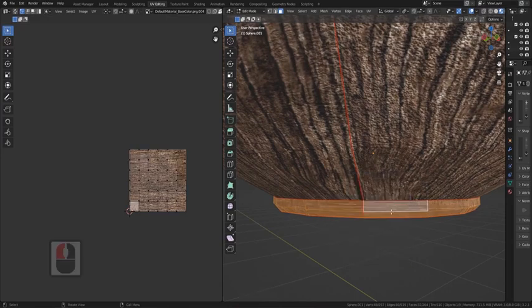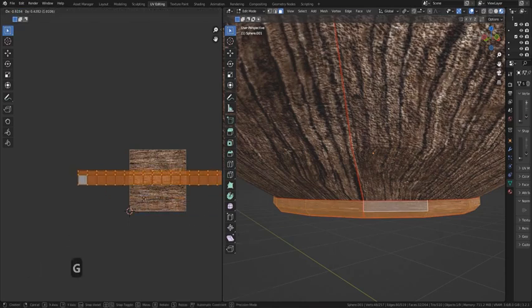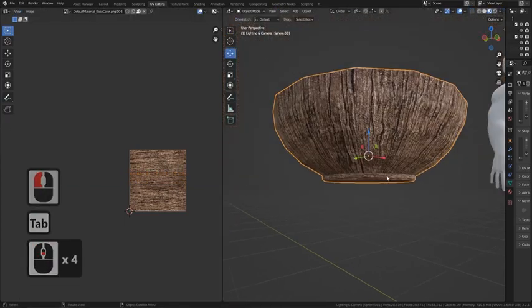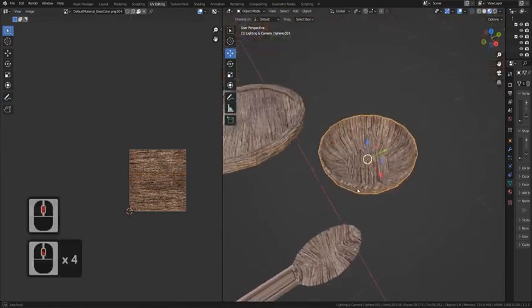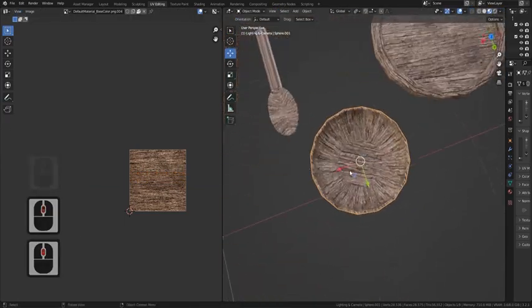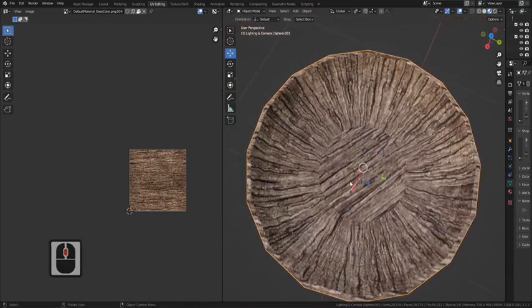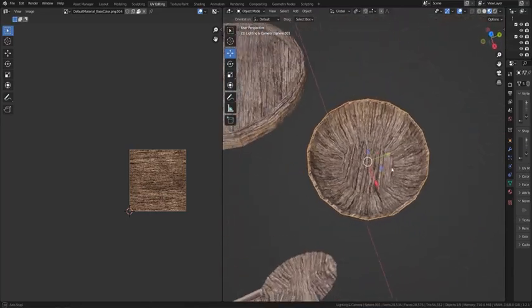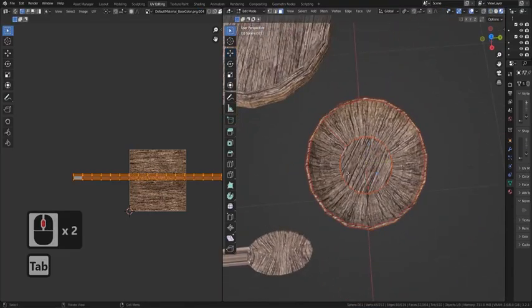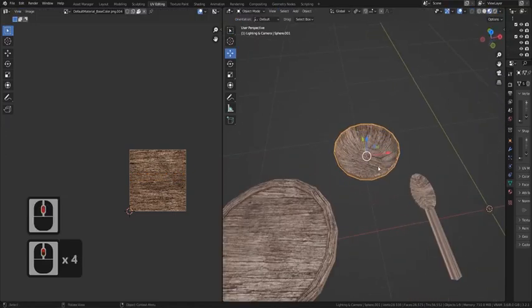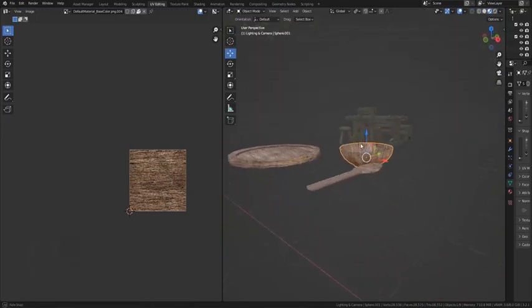light map pack, U, follow active quads, okay, A, G, bring it into the center, like so, S and Y, pull it out a little bit. And there we go. Perfectly unwrapped bowl. Except maybe, I'm just looking at this middle bit. Do I want it unwrapped like that? I think actually I'm going to leave that. I think it looks good enough.